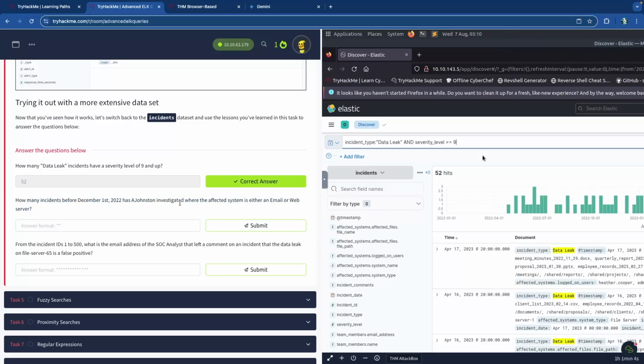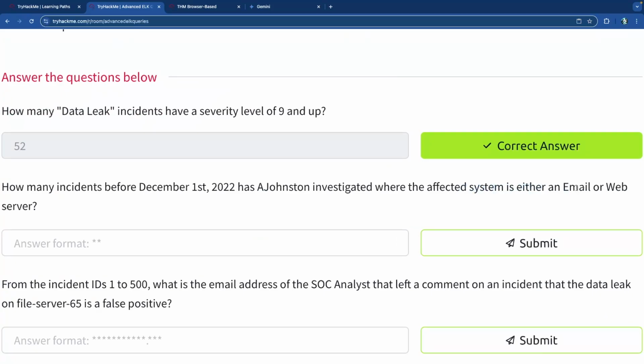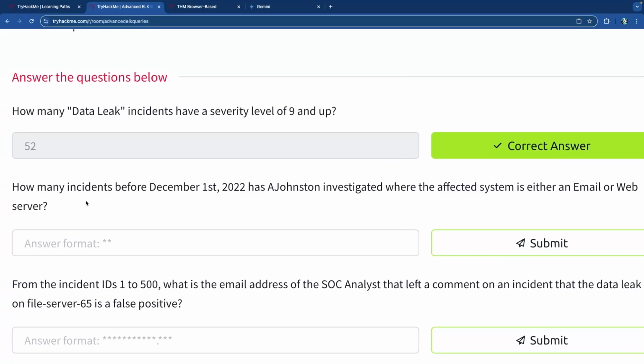So how many incidents before December 1st, 2022 has A. Johnston investigated where the affected system is either an email or web server? Ooh, this is an interesting one. So we have to combine a lot of things. And now we also have to do email or web server. So it's a combination of this is the date and A. Johnston is the user. And then the affected system is email or web server. So that's where it gets a little bit interesting.